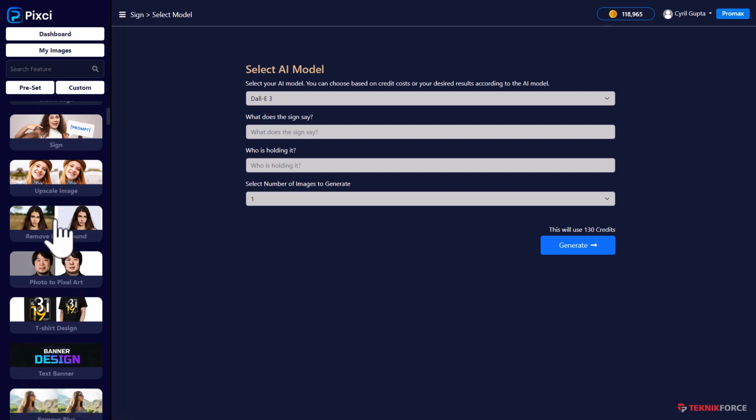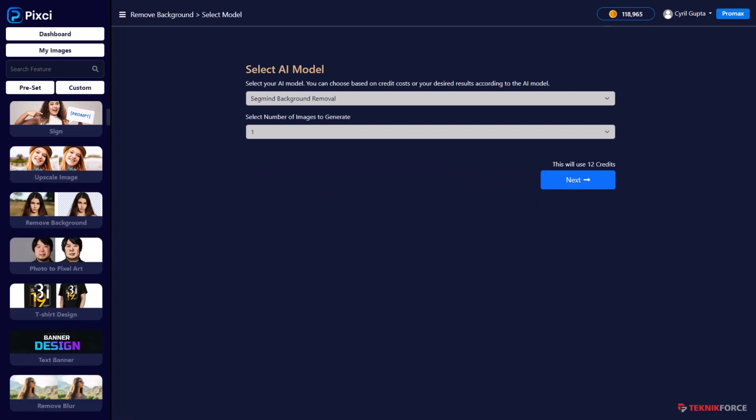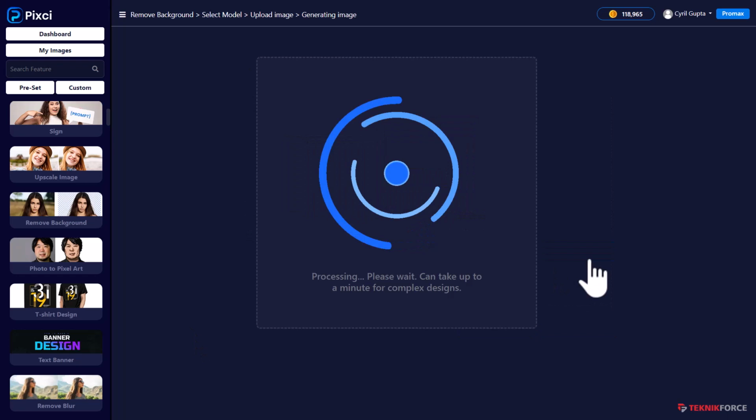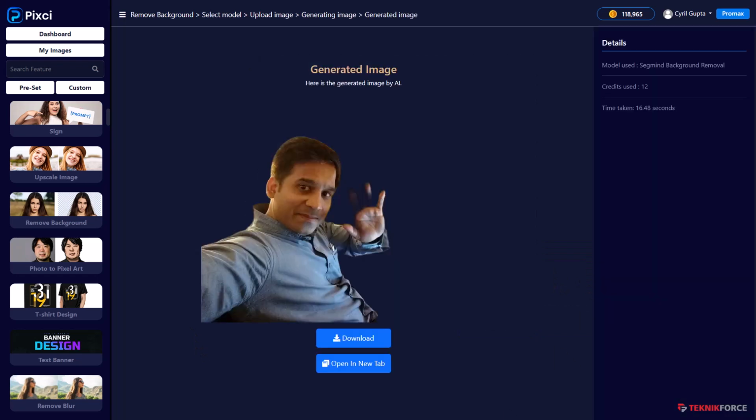Now, removal of backgrounds, it's a very simple process with Pixie. Just put in your image, click on next, upload your image, click on generate. And here you have the image with the background removed in a matter of seconds. No need to do all that masking and silly stuff.